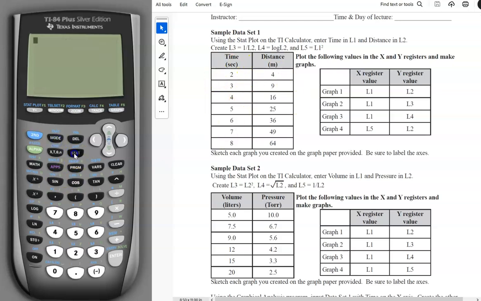I've already got those entered in. Stat, edit, and I've typed in L1 time, L2 distance, L3 want 1 over L2, but I don't want to type all these. So I went over, and then I'm going to go up to L3, hit enter. Now I can do 1 divided by second L2, and hit enter. It should populate that list.